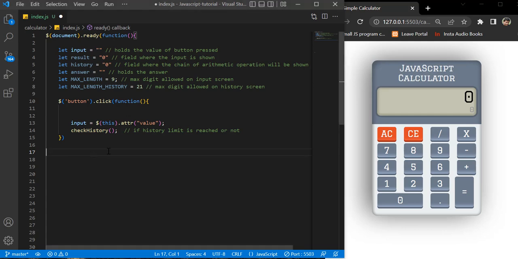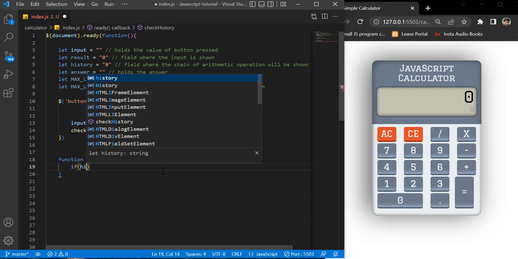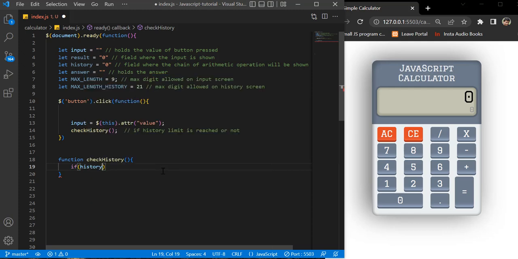So the check history function would be quite simple. We'll create a function called check history. This will check the history's length. If that history's length is equal to the limit reached, then we would like to set the history to 0. So let's go ahead here and use our history variable, and we'll be checking if the value of that variable is equal to limit reached.